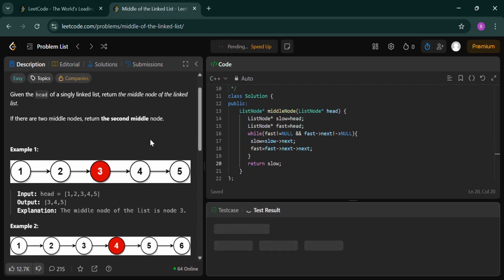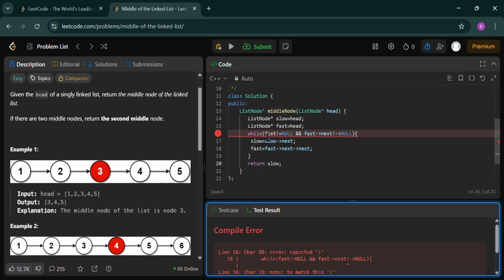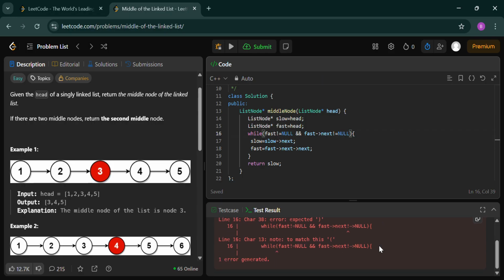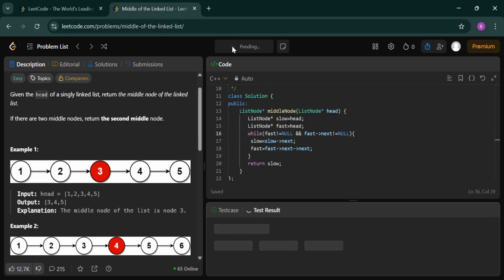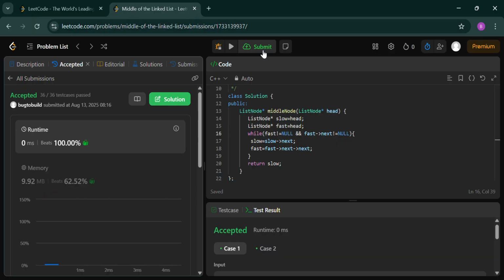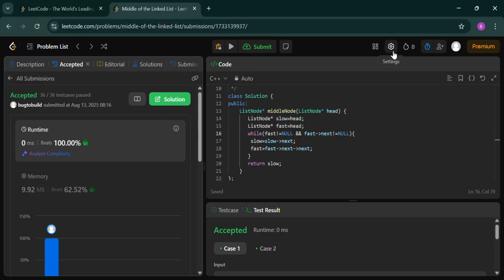So let's check it. There is an error. Okay, there is an equals to error. Sorry. Okay, let's run it. Yeah, this is working properly. Let's submit it. Yeah, it is accepted. Thank you.